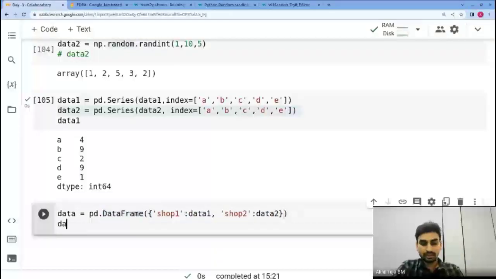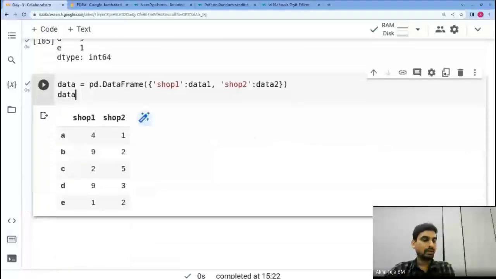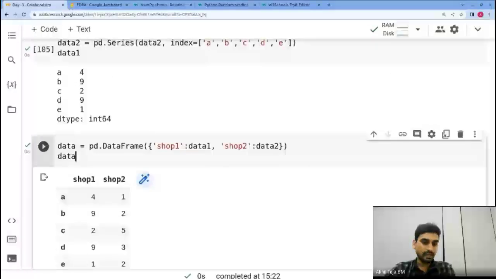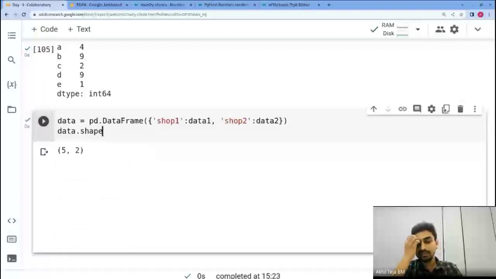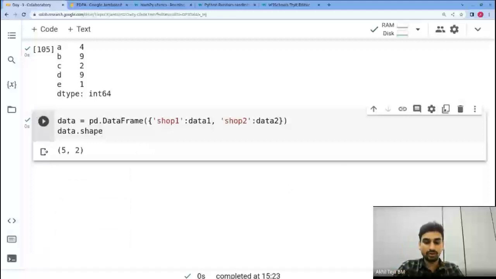So when I'm running for data, this is how it looks like. If you see, this indexing was given in the series itself here, and shop 1 is my column name, shop 2 is another column name. All these data 1 inputs are arranged and organized like this. This is how we create a table using data frames in pandas. I hope you understood this. If you want to see the shapes and all, there are methods for it again. Just go for shape. It will tell you there are 5 rows and 2 columns.